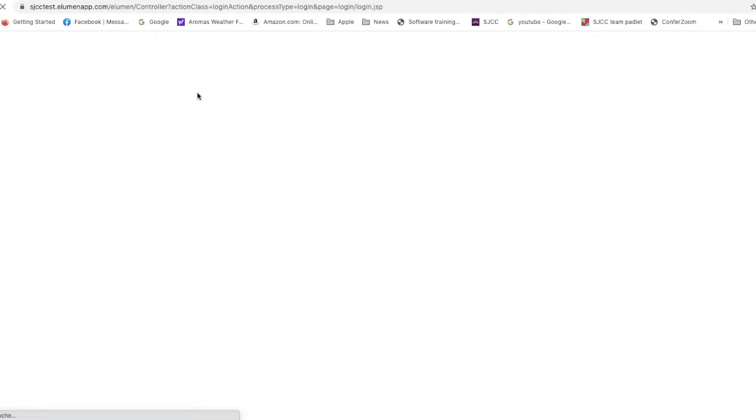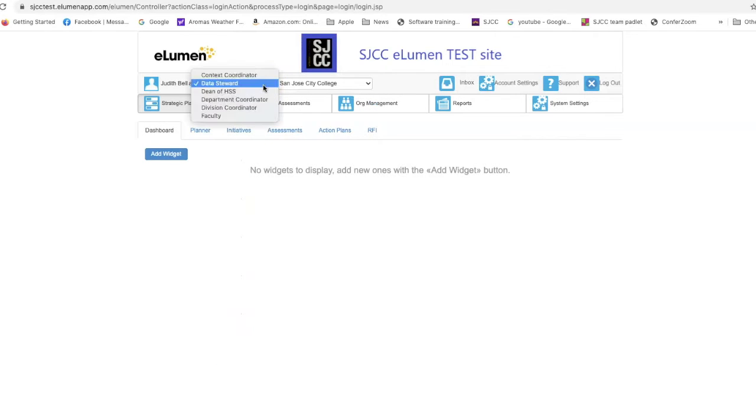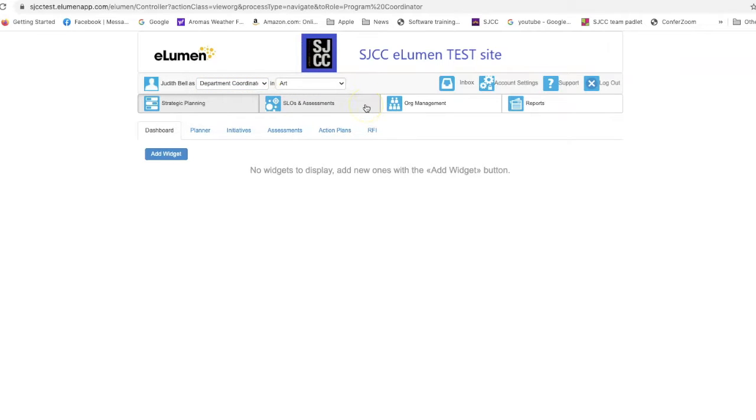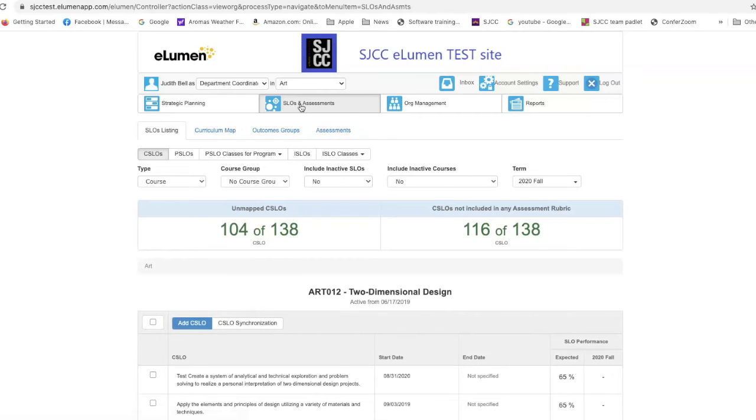And then the first thing you do when you get into the test site is to check your role, which is right next to your name. Right now I'm as data steward. I want to be a department coordinator. So you want to choose department coordinator, and then it'll show you your area.